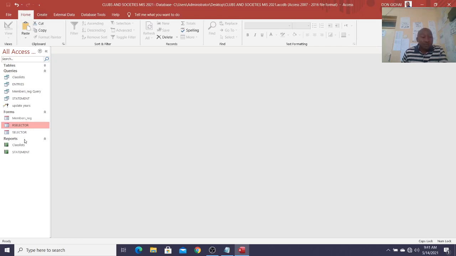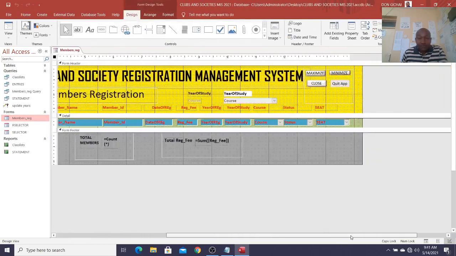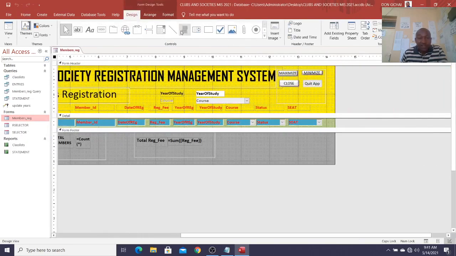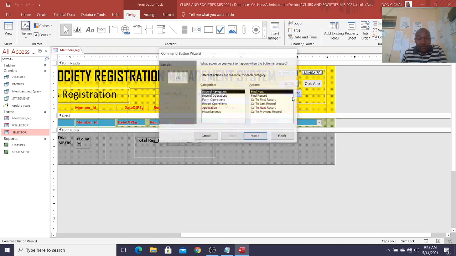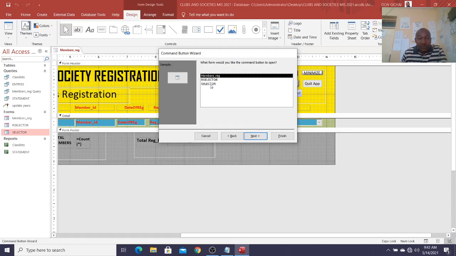Therefore, let me go back to this member registration and add 2 buttons. We need to add a button here to open this and to open this. Just go to this button here, drag and drop the form, then next, then open form. Next, we need to open the class list.